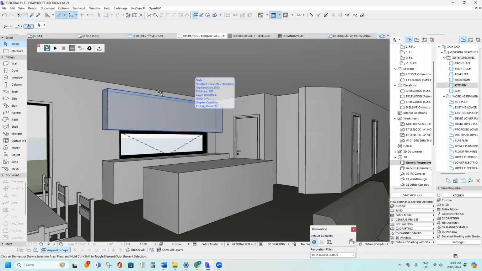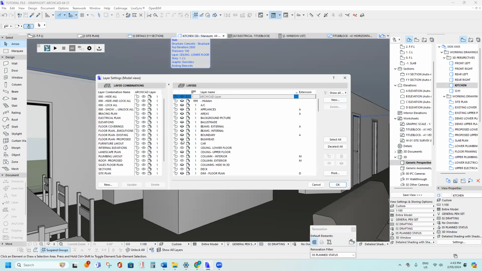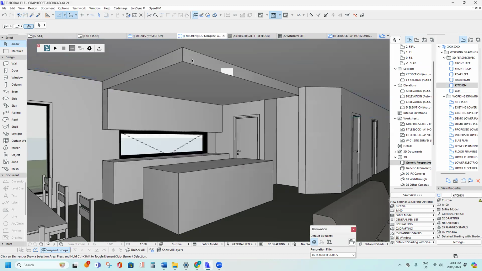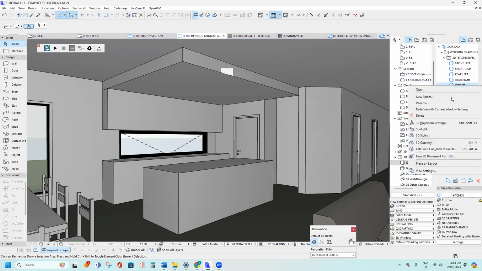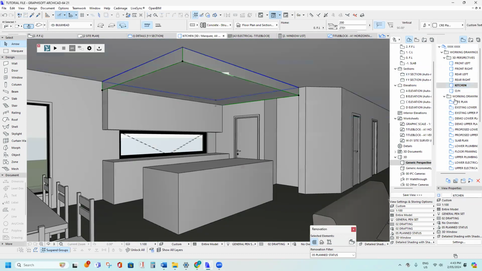Now I'd go back to the kitchen. Remember, I changed the bulkhead to the bulkhead layer. Now if I press Control L and I find bulkhead, click the eye to show that it's on, and then press OK. Now it's showing. Then I'm going to right click and press redefine. So every time I click on it, it's going to show the bulkhead there now.